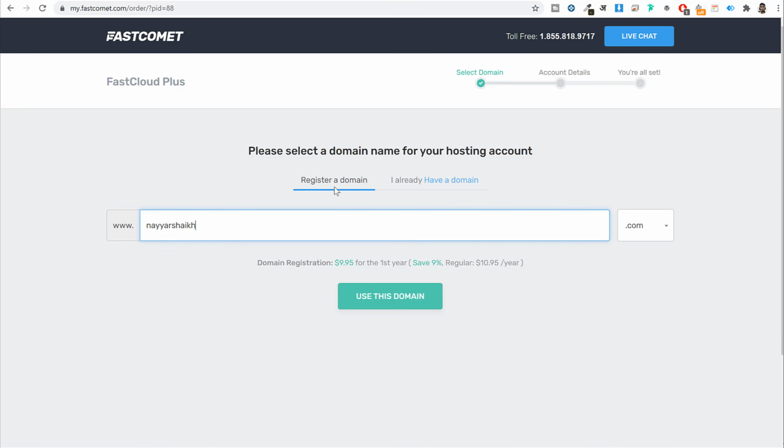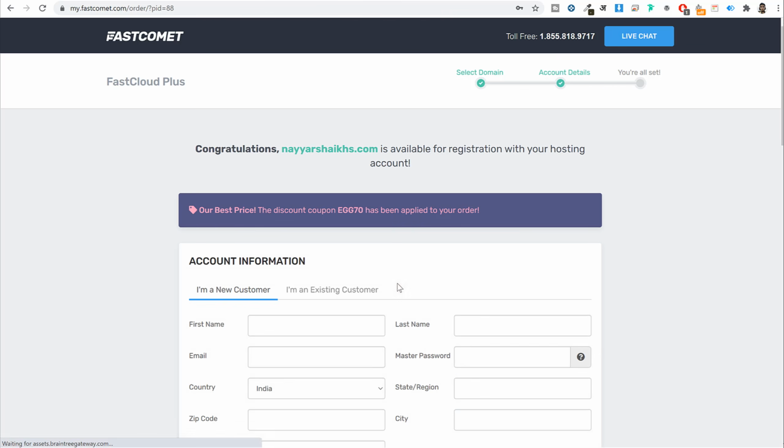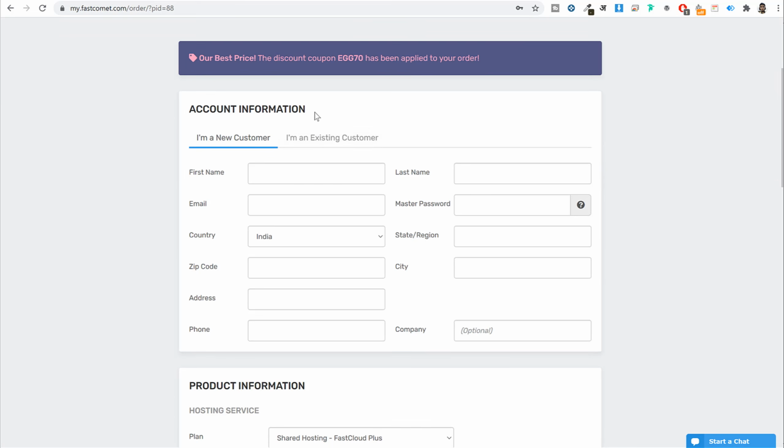I'm selecting this option, use this domain name, and after that you can select this option and click on this button. Now you'll be redirected to your final step, and here you just have to enter your account information. So all your basic information like your first name, last name, your address, phone number, and two things are very important over here, your email address and master password.